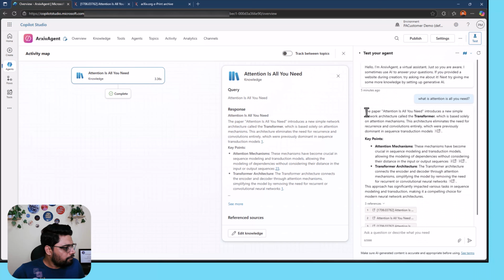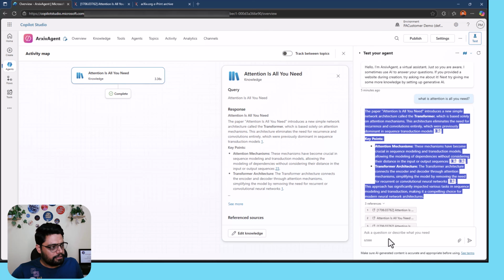In here, attention is all you need is the paper that introduces a simple network architecture called transformer. So this is in key points. It has summarized it and it has given the citation.